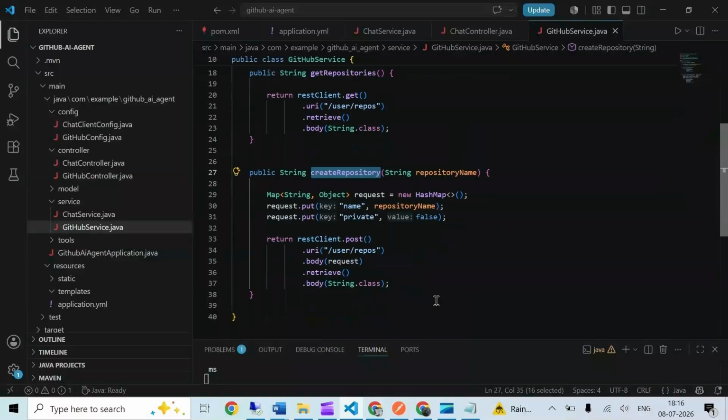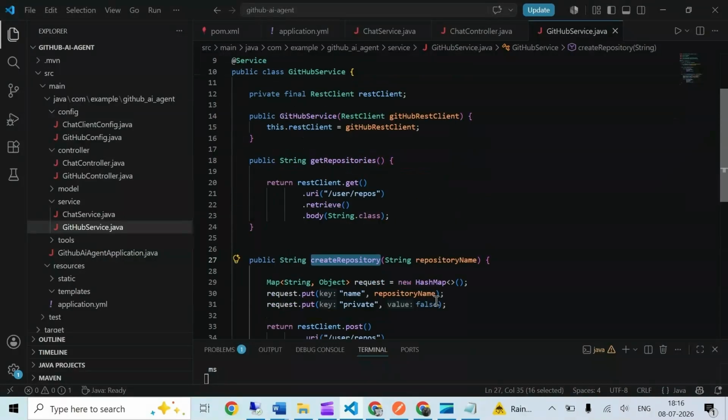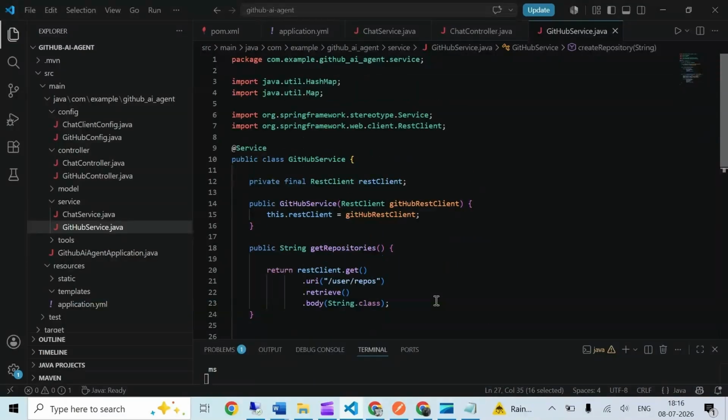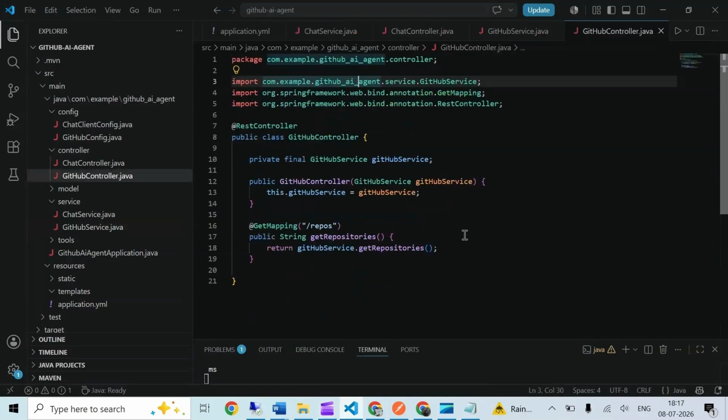We also have a createRepository method, which is responsible for calling GitHub's create repository API and creating a new repository on our GitHub account. Once we expose this method as an AI tool, the LLM will be able to invoke it automatically whenever a user asks something like "create a repository called Spring AI Demo." So instead of just answering questions, our AI agent can now perform real GitHub operations, making it much more useful.